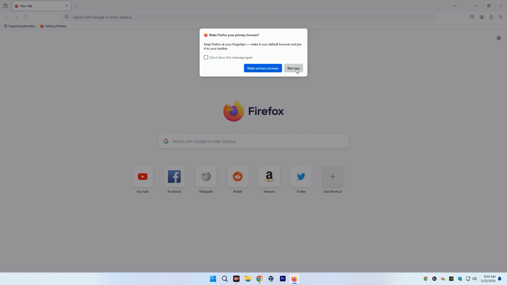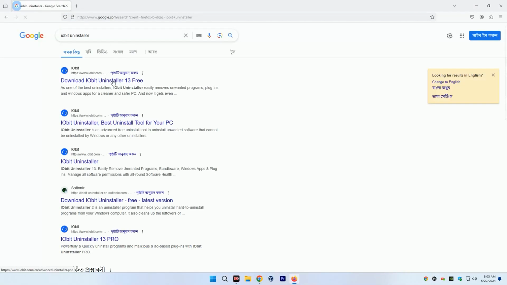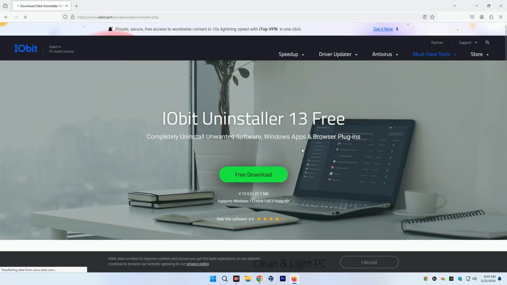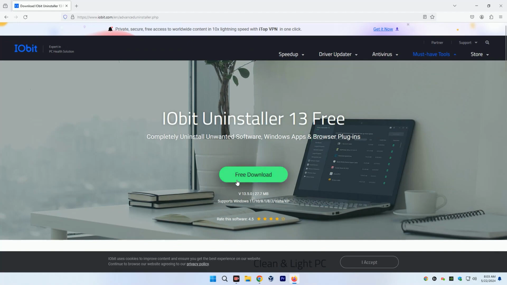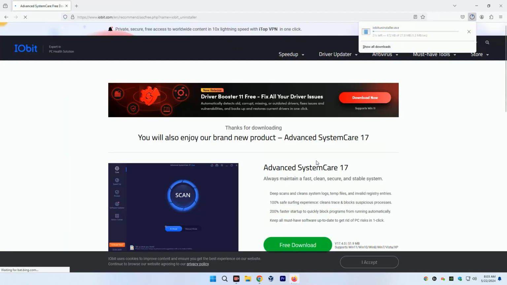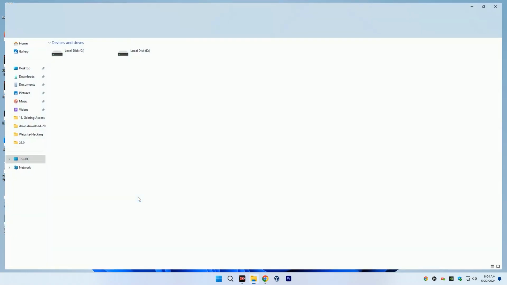First step, visit the official website using any web browser. Click on Download IObit Uninstaller. After the downloading has finished, open the file from Downloads and run it.